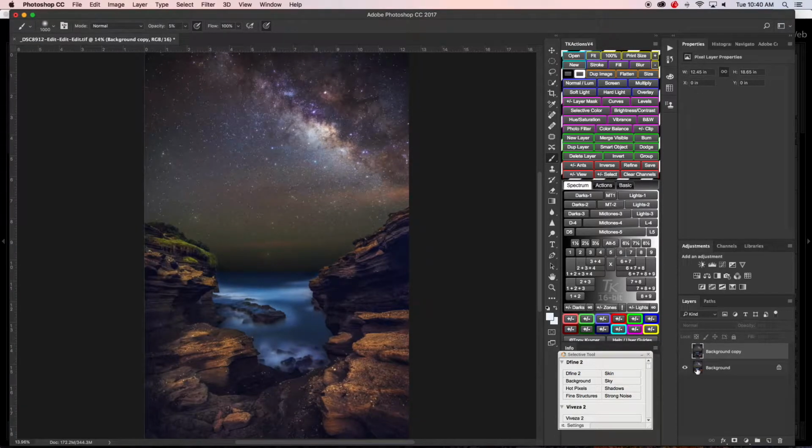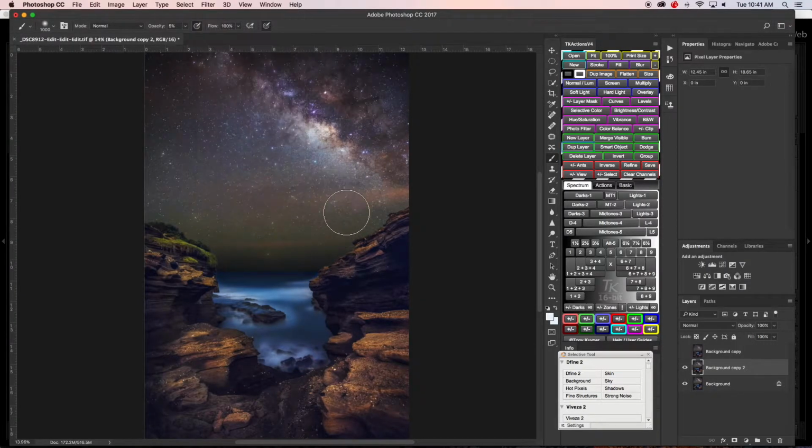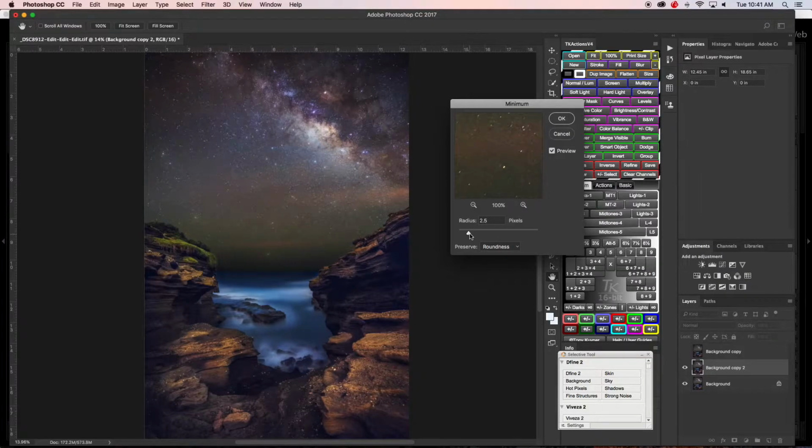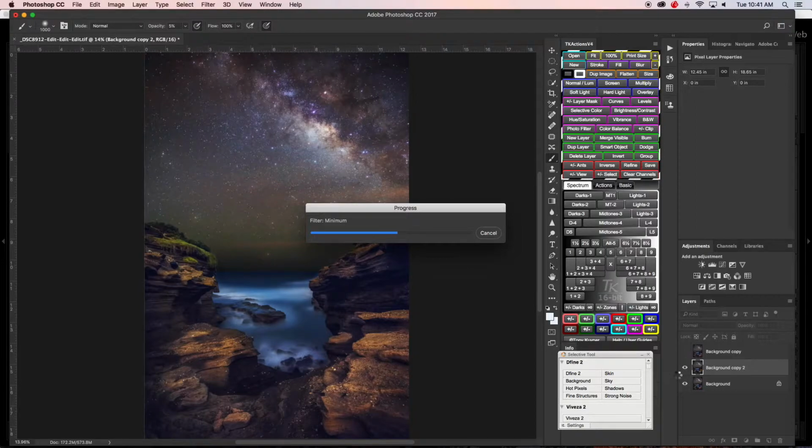I'm just going to do it again. I'm going to duplicate this bottom layer here. Since we already have the selection open, all we have to do is come in to Filter, Minimum, and this time we'll do it at 1 pixel. Alright, now we'll hit OK. Let the filter do its thing.